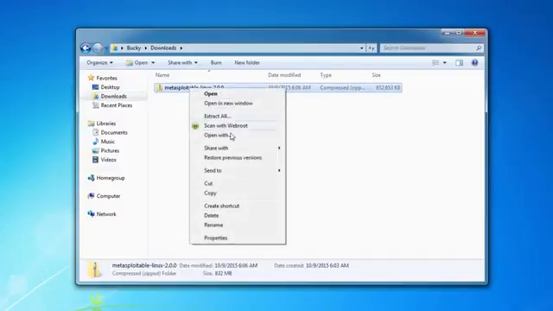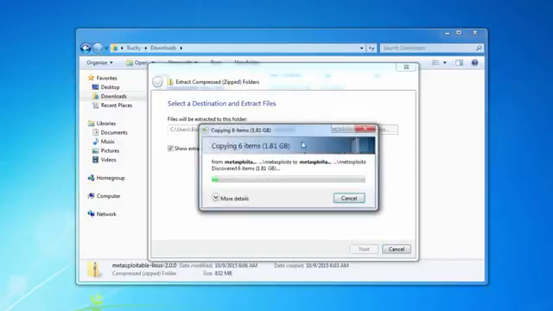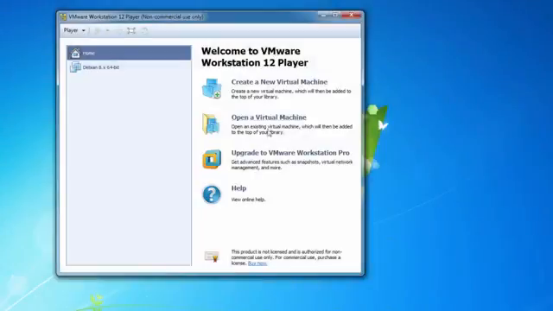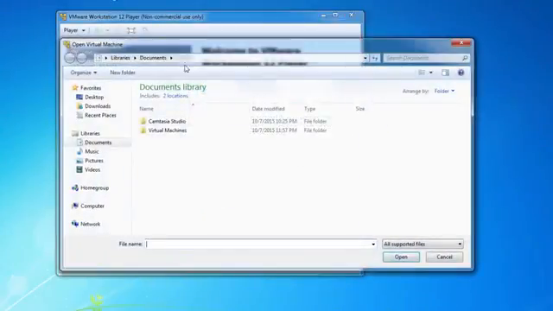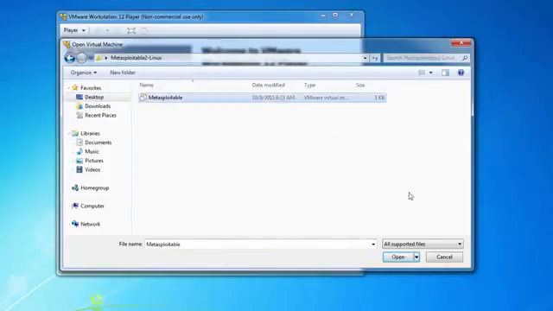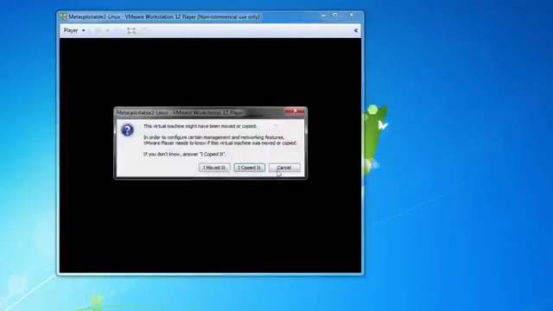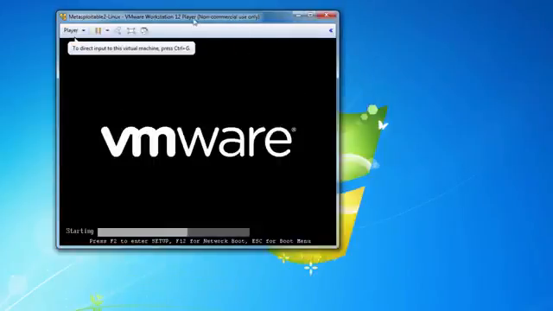So if you right click, you can hit extract all, and we'll just extract it right here. Looking good. Now from here, all you have to do is hit open a virtual machine, and remember mine was on my desktop. Metasploitable 2, open, and there you go. So that's going to be compatible with VMware now. Now all we have to do is play it, and I copied it.